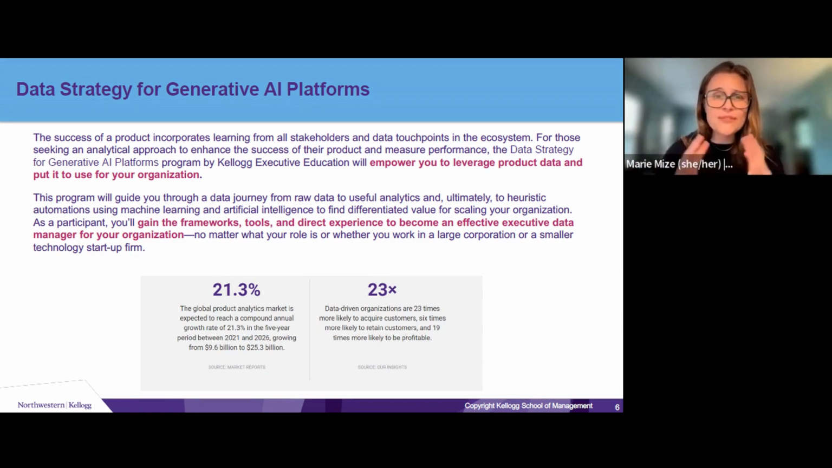So for those of you looking to take an analytical approach to helping your product to become successful, measure performance, really carve out pathways or a roadmap forward based on the data, this program is going to allow you to do just that, to leverage what you know about product data, and put that to use for the growth and advancement of your organization.